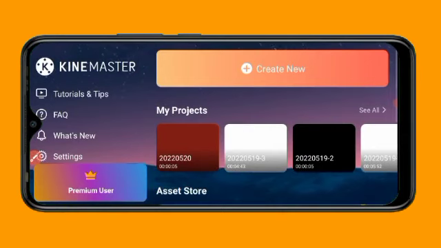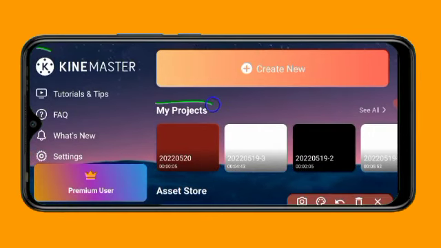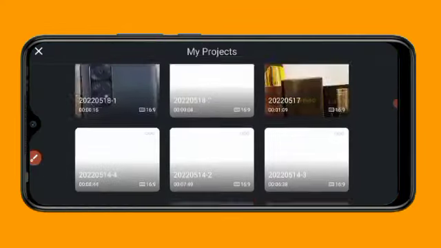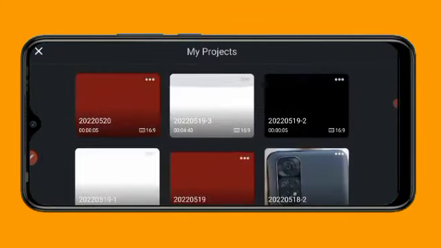And here are the projects. These are some of the projects I've been doing. I can click on see all. These are some of the projects I've done with my KineMaster.